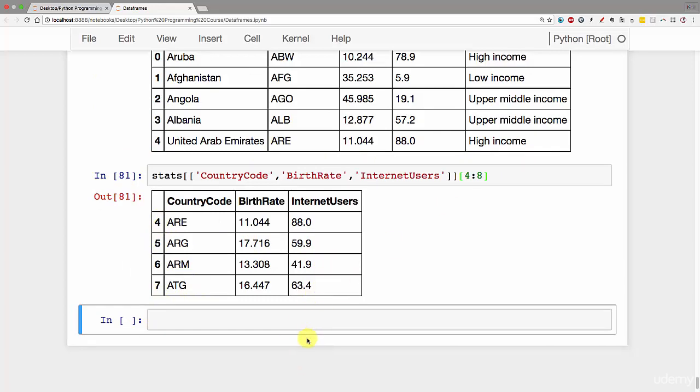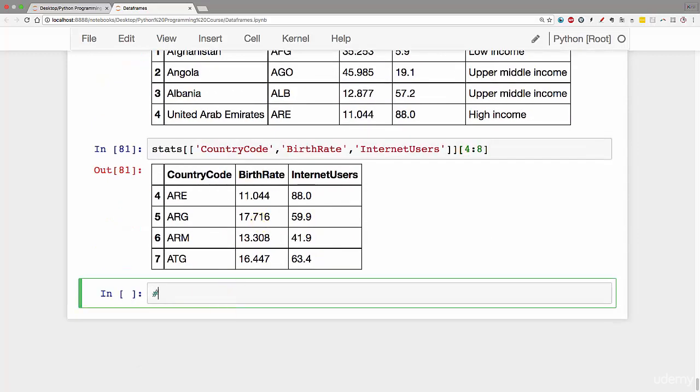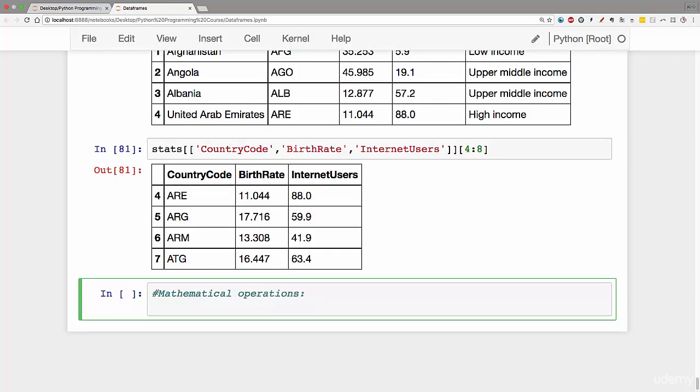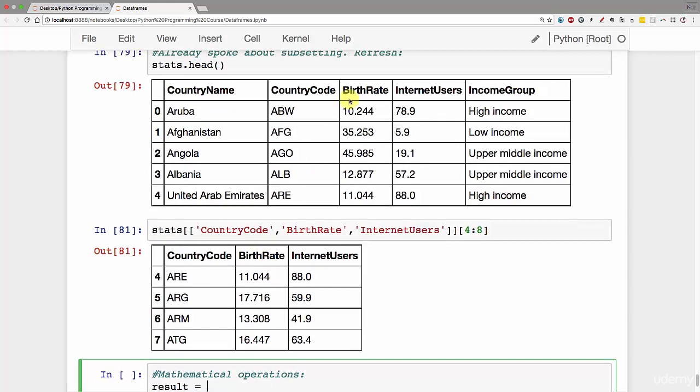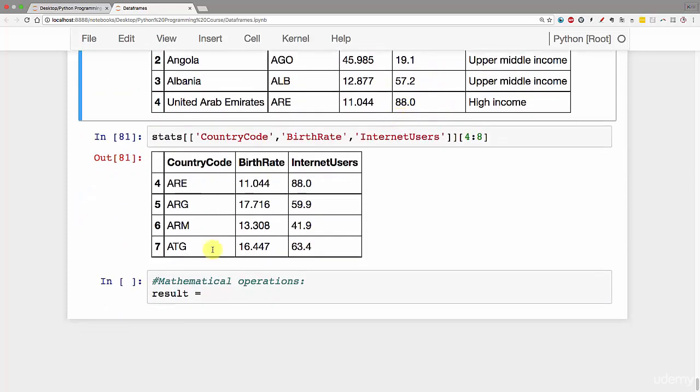The next thing we're going to talk about, so that's number 1, we spoke about subsetting. The next thing we want to talk about is mathematical operations. You will notice that they are very similar to operations with matrices. So let's say result equals, and let's say we want to take birth rate and multiply it by internet users. Now, this resulting calculation has absolutely no meaning whatsoever, but just for practice sake, we're going to multiply these 2 columns.